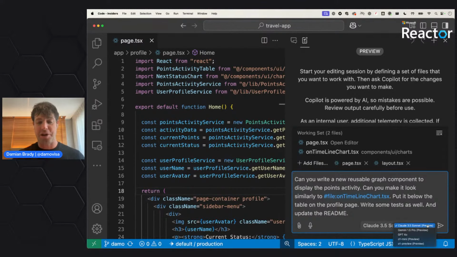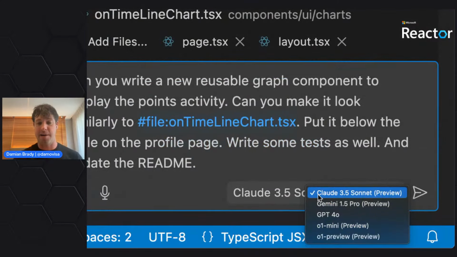The other thing which I haven't shown you yet is this. This is new. This is the model picker. By default, we use GPT-4o, but for certain tasks, I might want to choose which large language model I want to use.